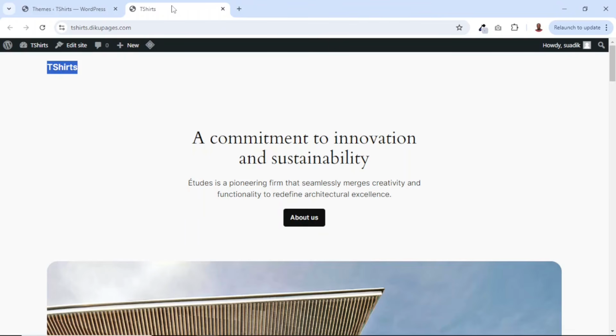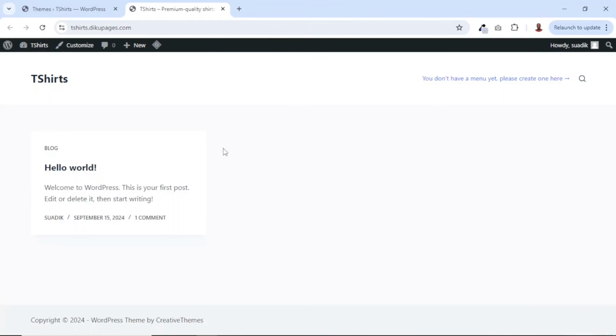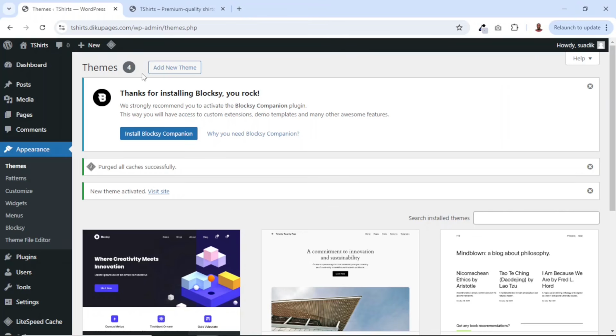If I go over to the front end and refresh, you will now see a new look and feel on my website. However, this is still boring, so let's go ahead and add some more flesh to our website. To do that, I go back. As you can see, upon installing the Bloxy theme, we have this notification where we are being recommended to install a plugin called Bloxy Companion. With this Bloxy Companion, you'll be able to add additional functionality to the Bloxy theme. So I click on Install Bloxy Companion right here.